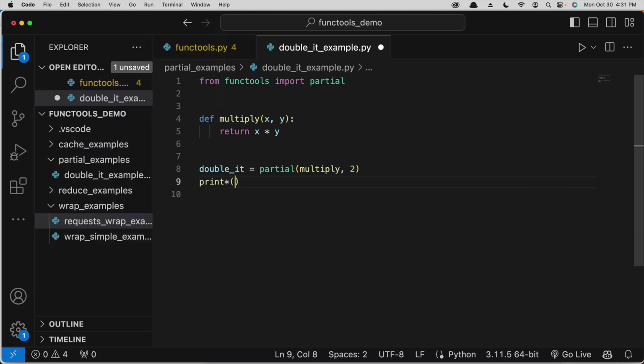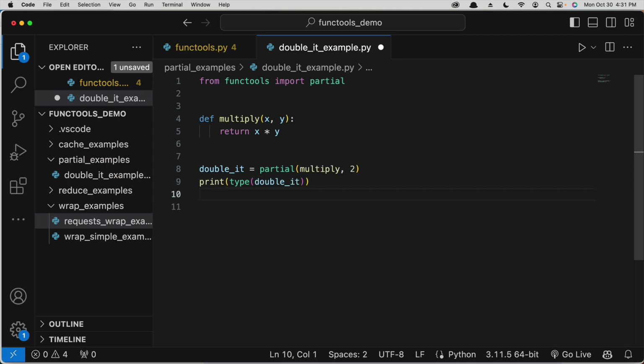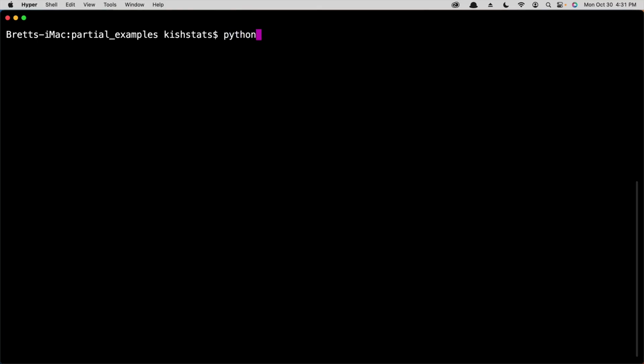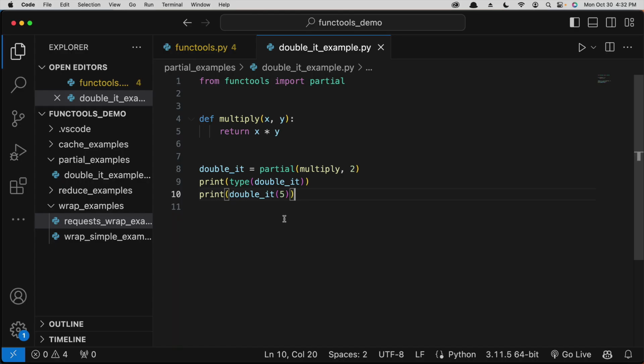So let's go ahead and just print the type. And then let's say we want to double the number 5. We can do that. So print, and then just pass in a single argument of 5 because x is frozen. Let's go ahead and run this. Okay, so we have a class of functools.partial. So it's actually a wrapped function, and then we got our answer here, which is 10. And that's pretty much all partial does.